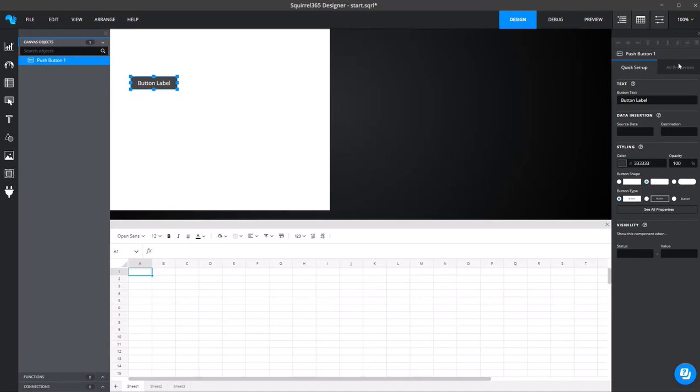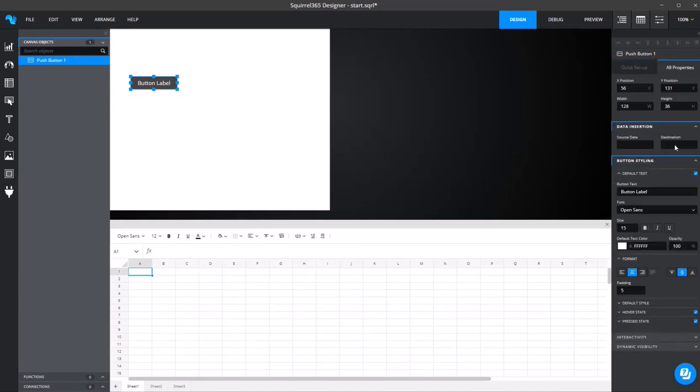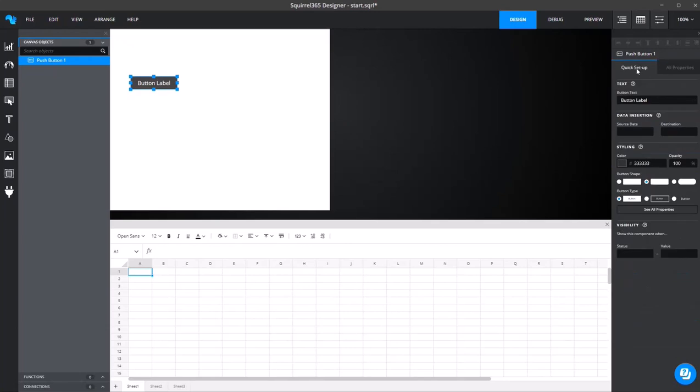You'll notice there's no accordions. If we go to the all properties, you have these accordions where you can open them up, and when you open up the accordions, it can be quite hard to find something. But here the quick setup is just one property page with all the things you might want to do on it. So here, for example, for the button, we've got the button text, the source and destination of the data insertion, and some styling, and that's it.